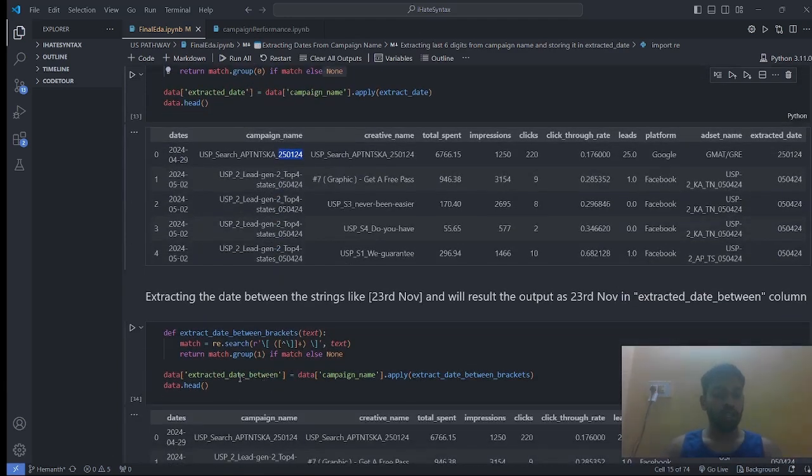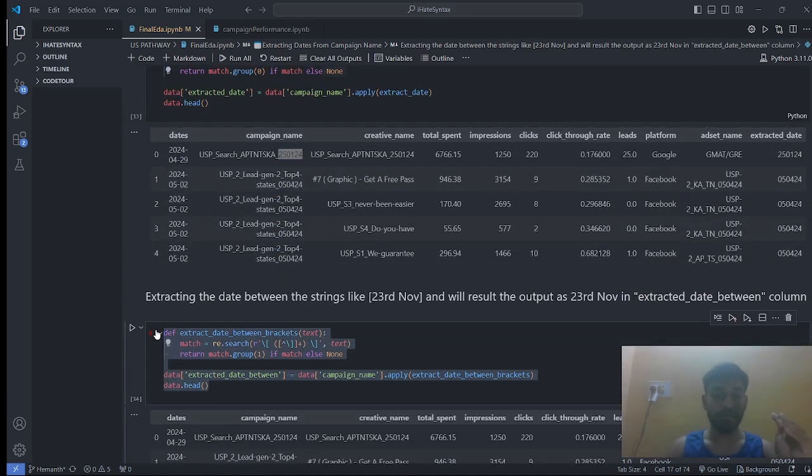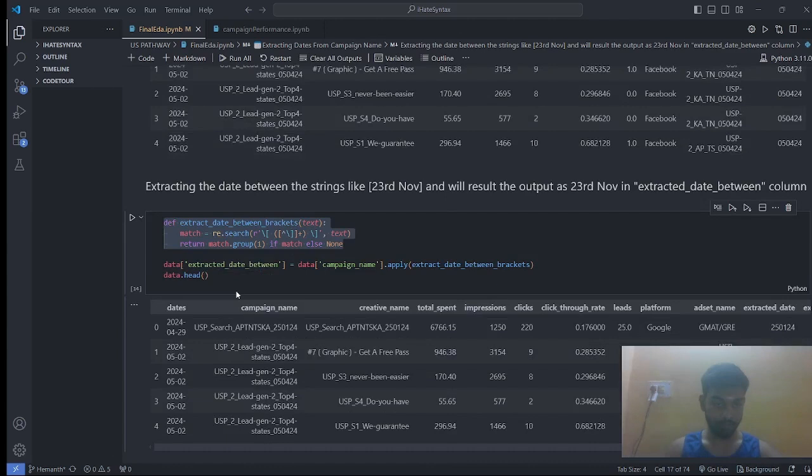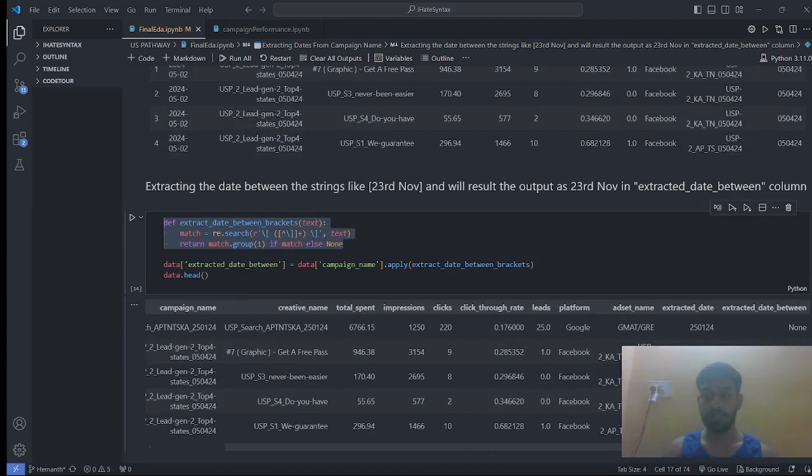Now, here I'm extracting my date between the strings, and it will result in the output as 23rd November. For example, if my string has 23rd November in it, it will result as 23rd November in the extracted date between column. This code does that. I've created an extracted date column and applied this function. See, since no match was found, it is returning None. And if there is a match, it will return this 23rd November.